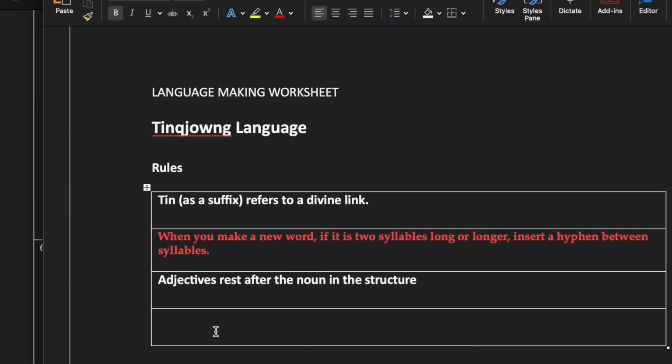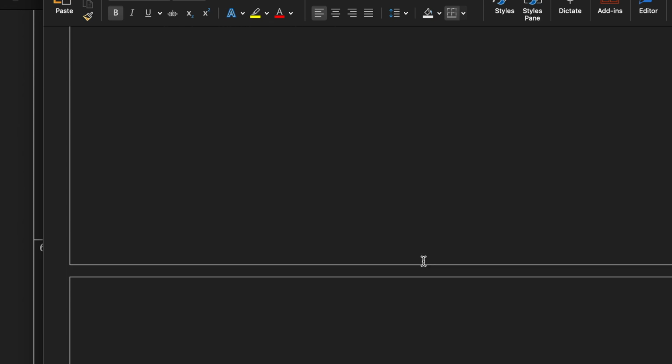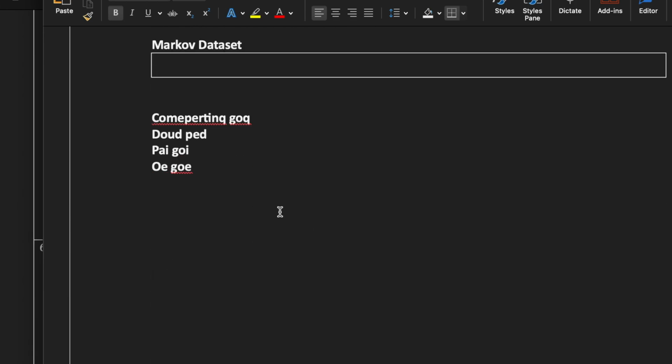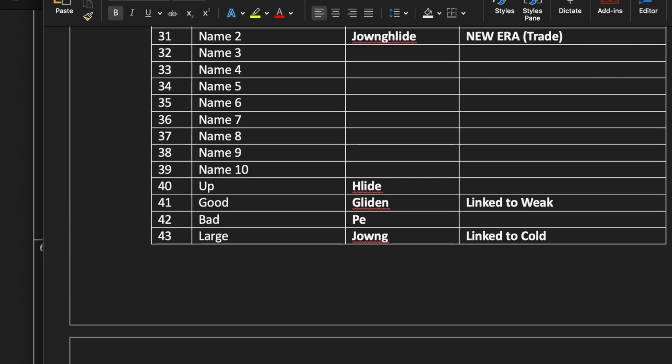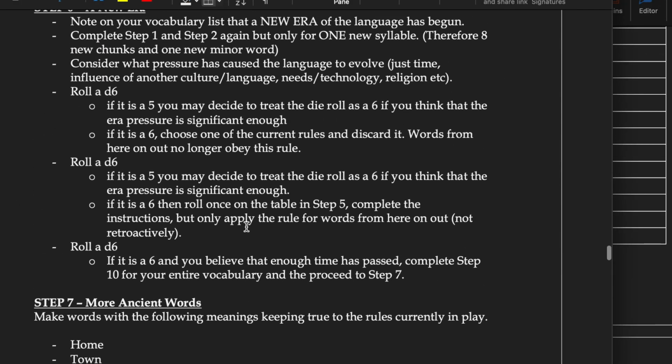Okay, so in this case, the adjective rests after the noun in the structure, and they modify to add the last letter of the noun to their spelling. Okay. Done, done, done. Back to step 6. Okay.